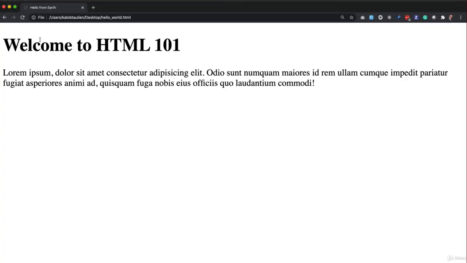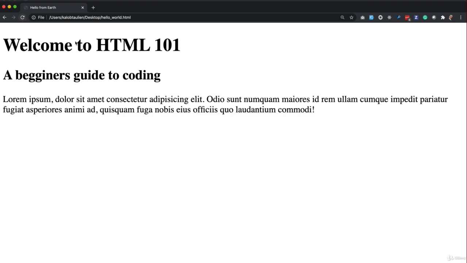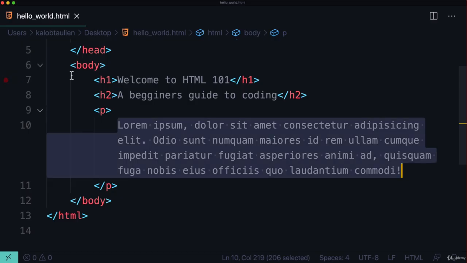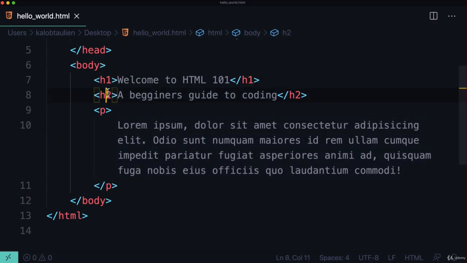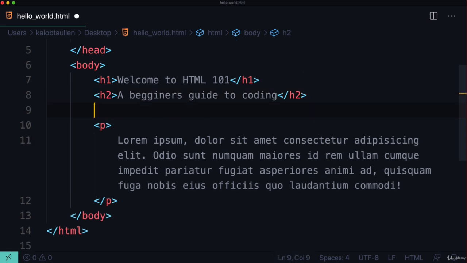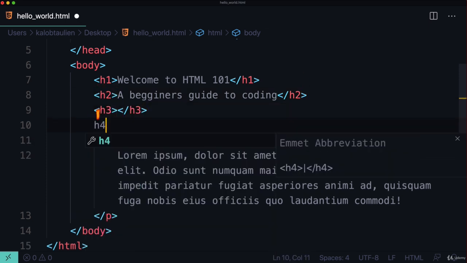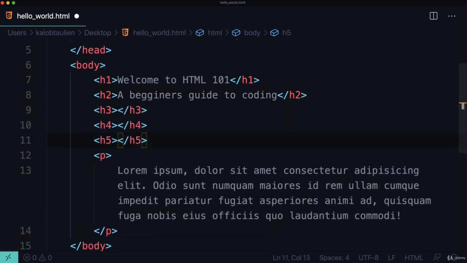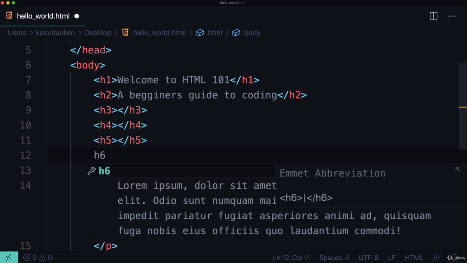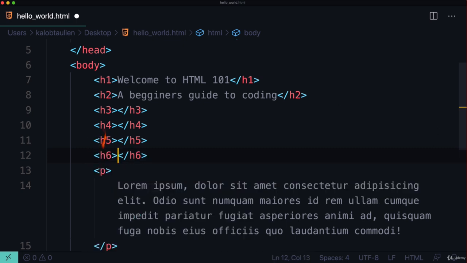So save that. Let's flip back over here and see what an H2 looks like. It should be right between these two sections of text. And you can see it's a little bit smaller. Now, what I would like you to do for some hands-on experience right now is create an H1, H2, but then also create an H3, create an H4, H5, and an H6. And again, all I'm doing here is typing an element name. As soon as Emmet abbreviation comes up, I can hit tab, and it creates the H6 element for me.